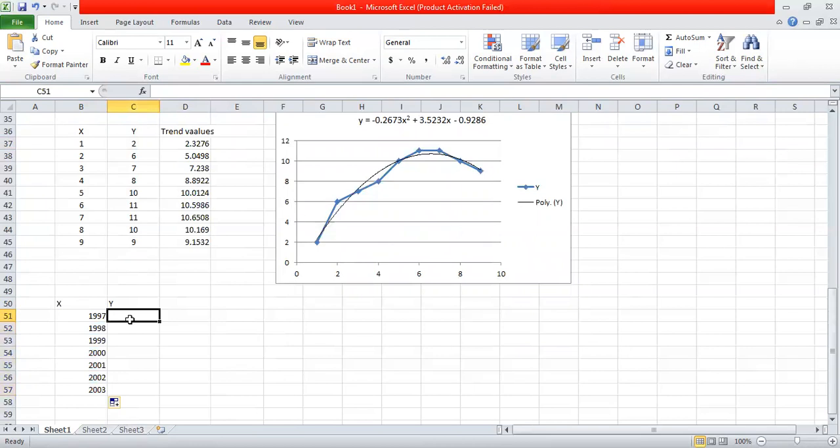Next, I'll insert the y values. So what are the different y values we have? 42, 49, 62, 75. Next is 92, and the next value is 122. The next is 158. So these are the values.